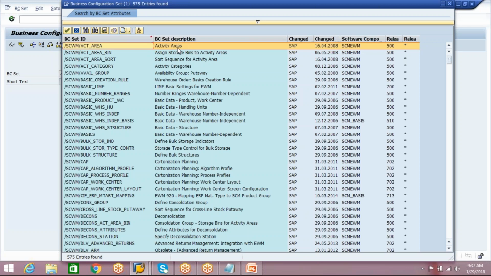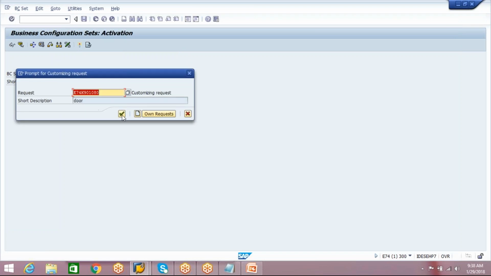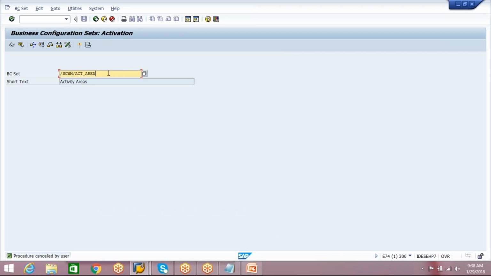Say, for example, one concept is called activity area. Instead of configuring it, we just go here and maintain it. If I go to activate, it asks for the warehouse: in which warehouse you want to configure the activity areas. And I will show you one more example also.